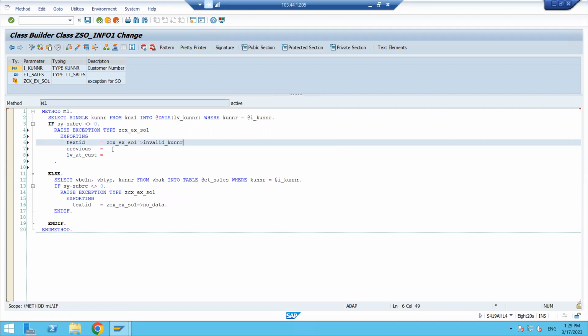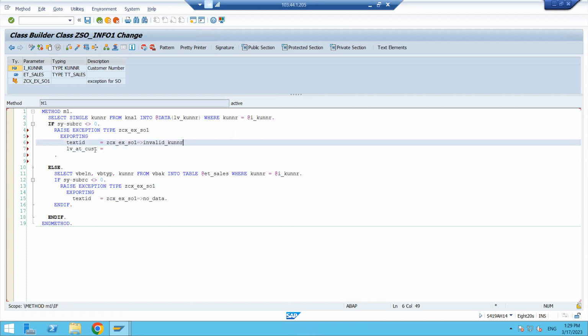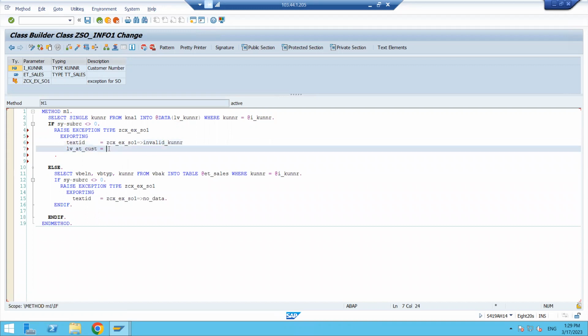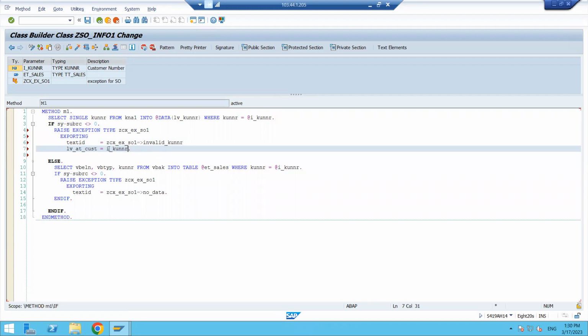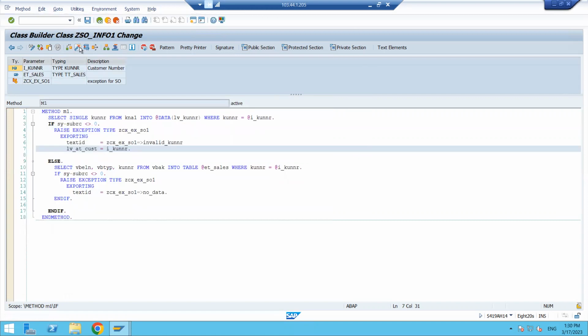And the previous is not required. I'm not passing anything here. And the lv underscore at_cst, this is a static variable, right? So in this static variable, I will pass the customer number, i_kunnr. Let me check now. Save it, check it, activate it. Okay, so this is activated.